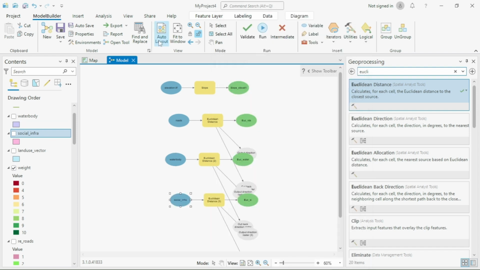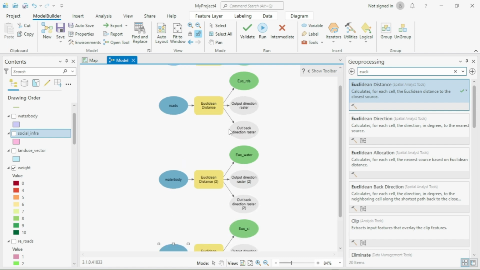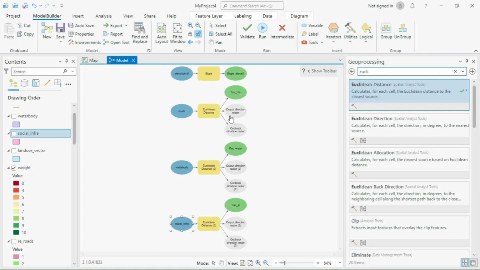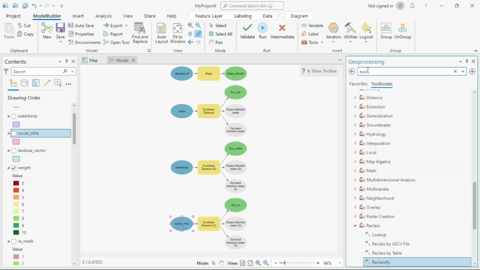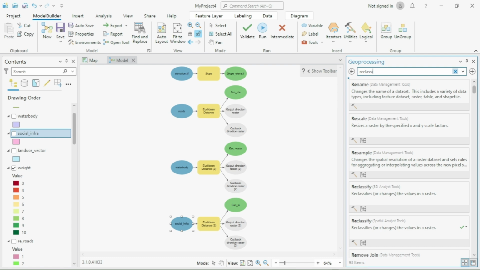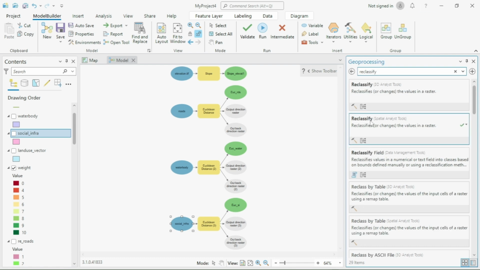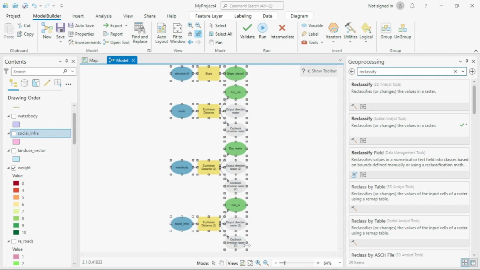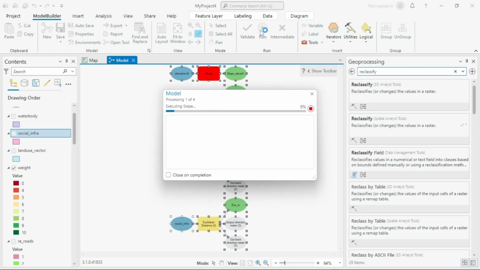So we can keep auto layout to finely arrange this one. And next step involves reclassify, as you know. So we search for reclassify. So we need input for reclassify. That is the output of Euclidean distance. For that, we'll select all of this and run it first. We'll select it and then click run. So it will be running automatically.